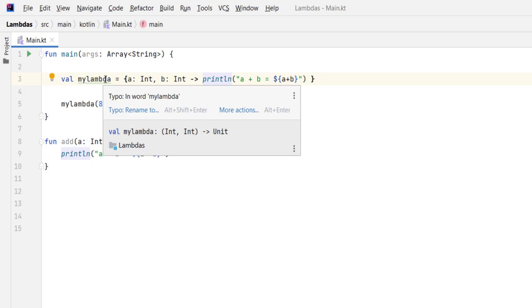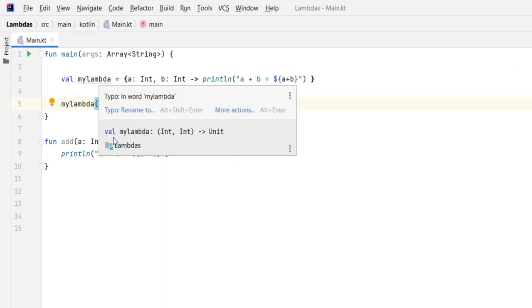And if you hover over my lambda, it says val my lambda, and here you have the data type, what kind of type this function is. And we're going to talk about this immediately. It says val my lambda colon, Int, Int, then the arrow sign, and then Unit. So what is the meaning of this? This is the type of this lambda function. This is what the compiler inferred to be the type of my lambda variable. It takes two parameters of type Int, and on the right of this arrow it says Unit, which means that this function is not returning anything.